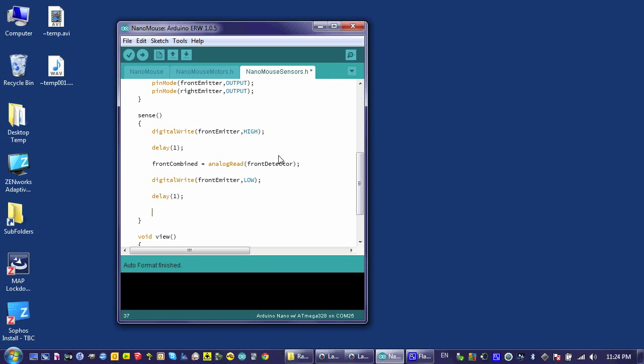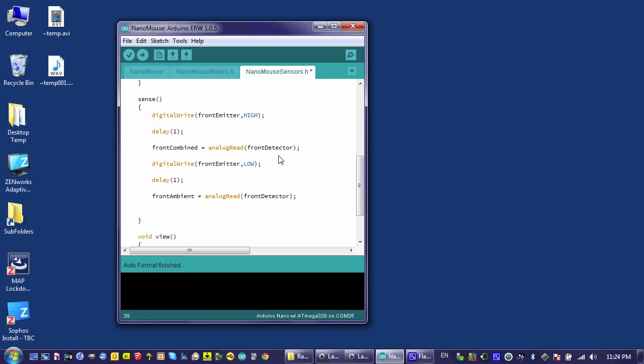And then I'm going to set the front ambient value equal to the same thing, analog read front detector. And then I'm going to calculate my reflected light. Front reflected equals front combined minus front ambient.